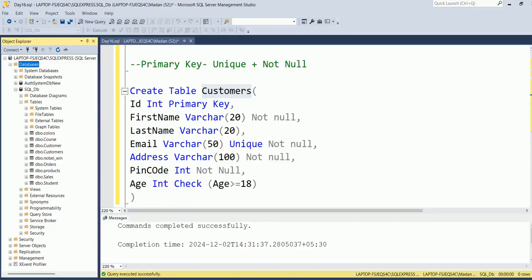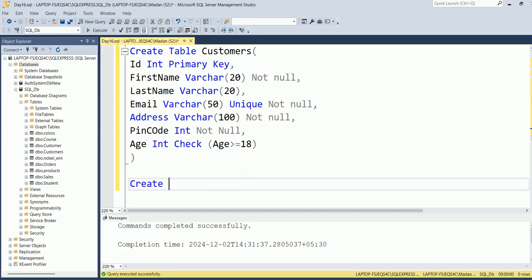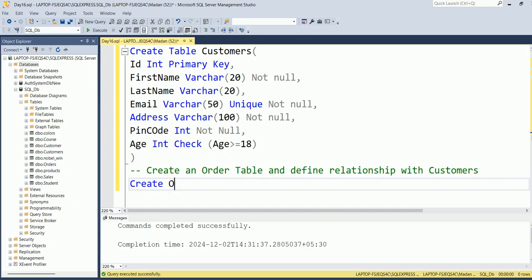It's created. Okay, now let's understand, like I want to maintain one orders table, right? Where I want to track each order with their customers. So for that I need to create an orders table. So the scenario is again, I want to create an orders table and define relationship with customers table.